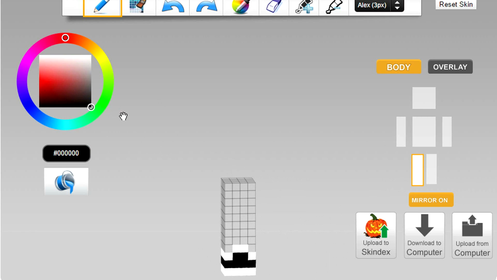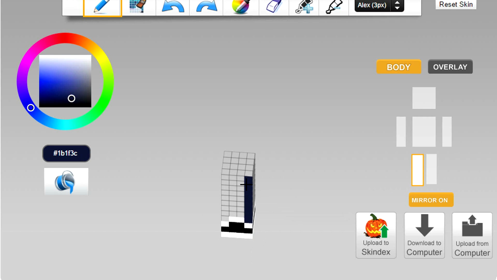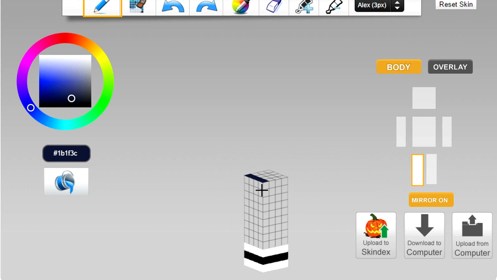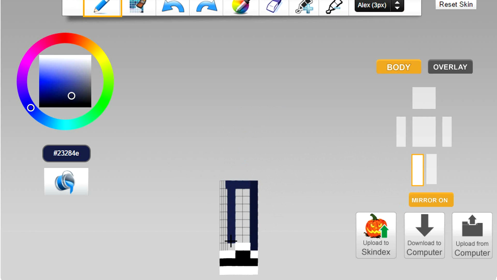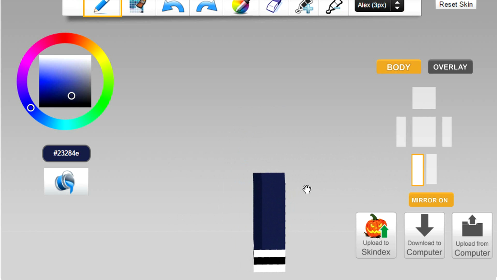Now I'm going to start on the blue jeans. I'm going to pick a nice blue color from over here, and I'm going to create a line on the outer edge over here. Now I'm going to lighten the color and fill in the rest of the area with it. Now I'm going to lighten the color once more and add a little bit of highlighting to the leg.